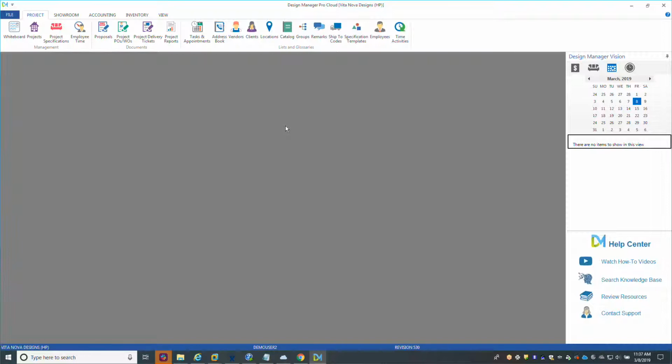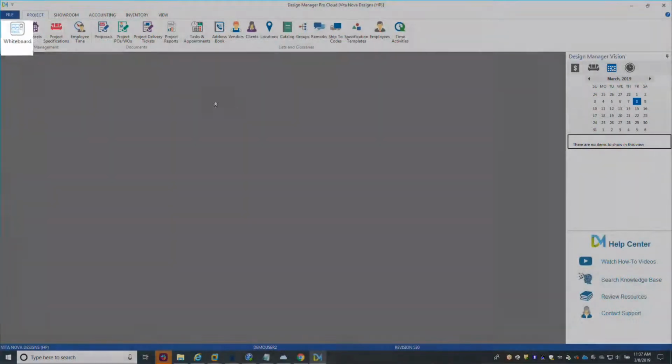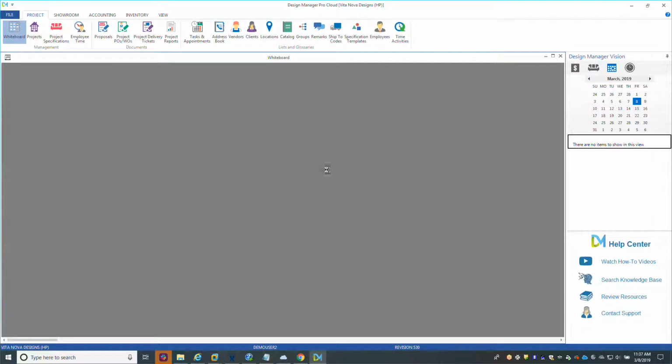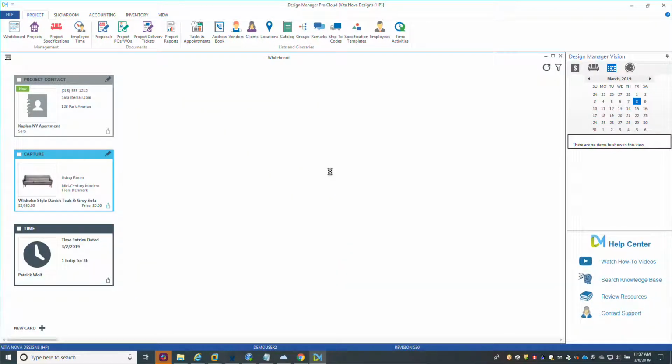To access the whiteboard, go to the Project Management menu and select the whiteboard icon. You'll see the cards for everything you've captured outside of ProCloud.